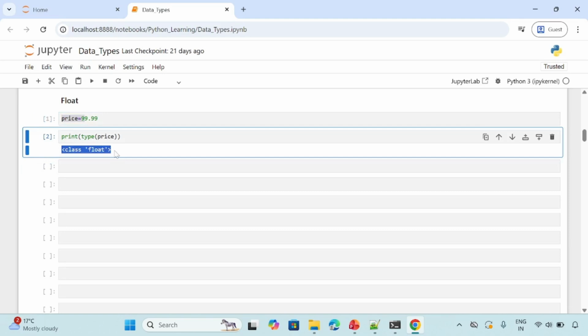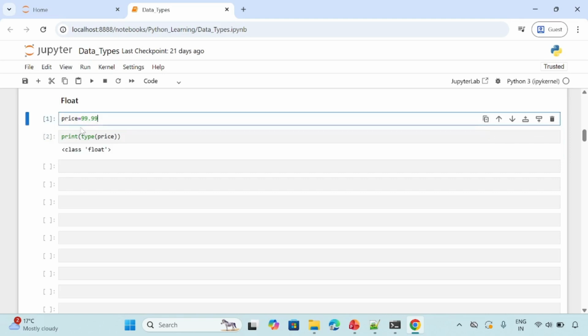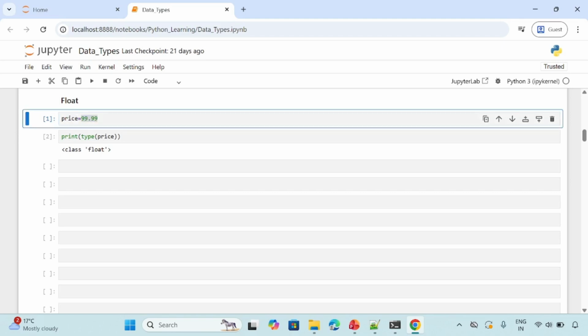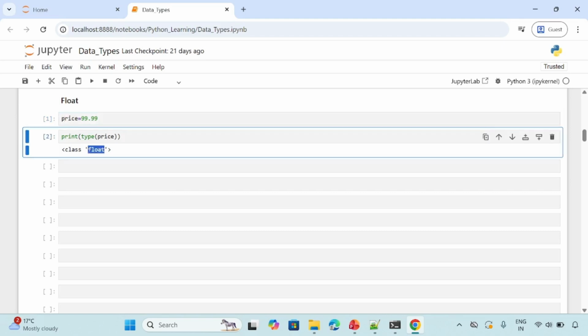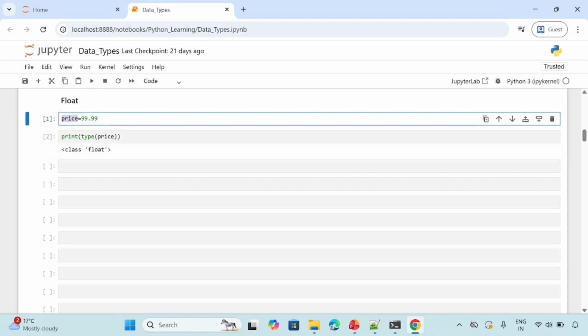So it gives float. This concept is called dynamic typing. Why? Because we just assigned a value to this variable and Python automatically understands the data type of this variable based on the value which is assigned to it. Since we have assigned a floating point number to price, Python understood that this is a float data type. So it makes price a float data type. This concept is called dynamic typing. Python is a dynamically typed language.